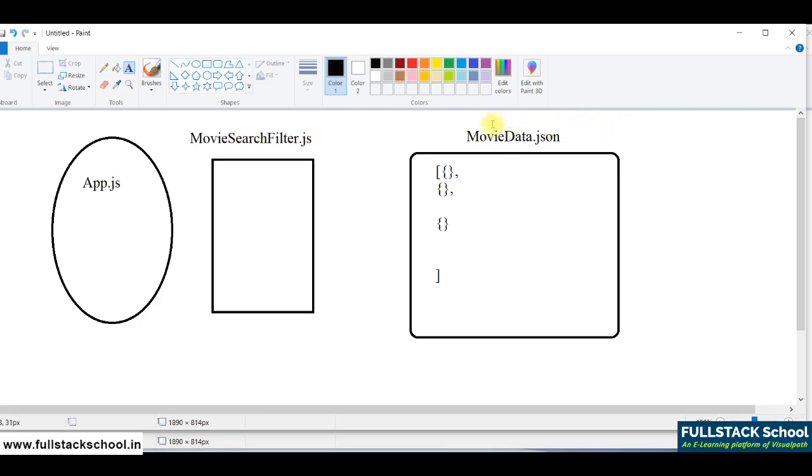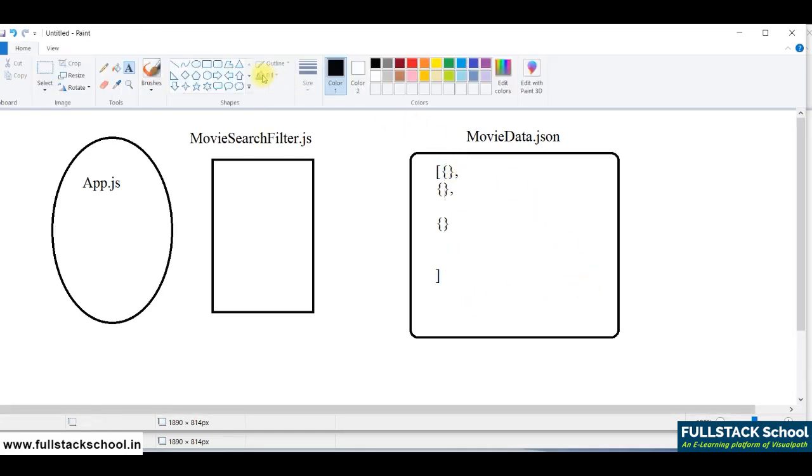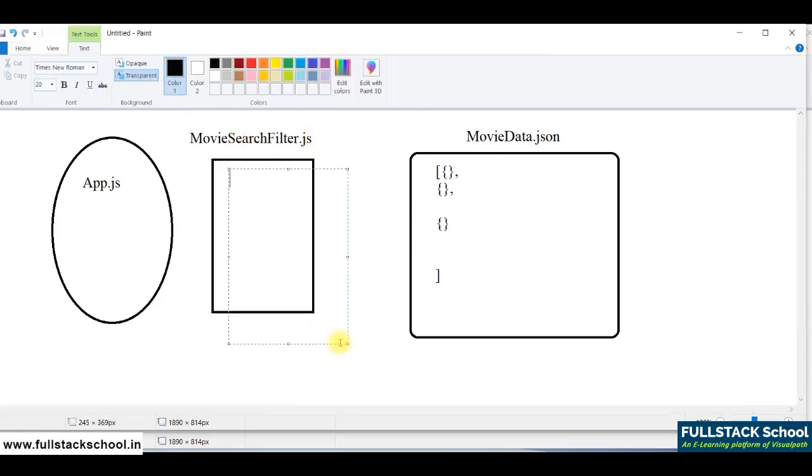But still I need the data, right? So that is the reason I am creating a ready-made data source, that is a JSON file. In that I will be using the list of movies with particular details. And then how to apply some filtering on that, how to apply some sorting on that, I will be doing in this movie search filter.js. Using this, the main functionality will be ready.